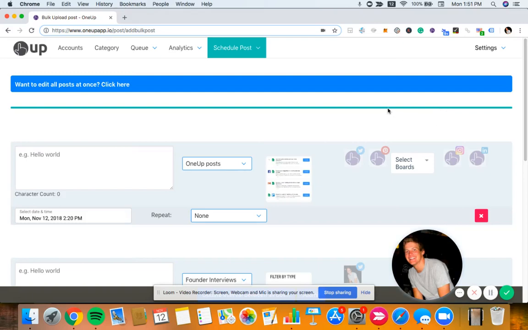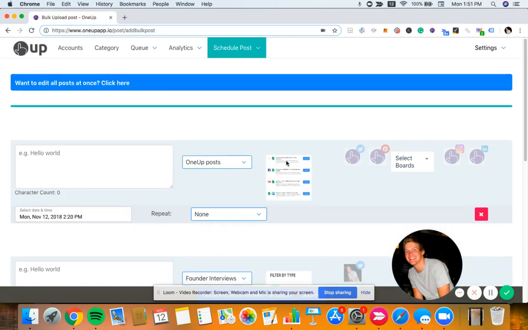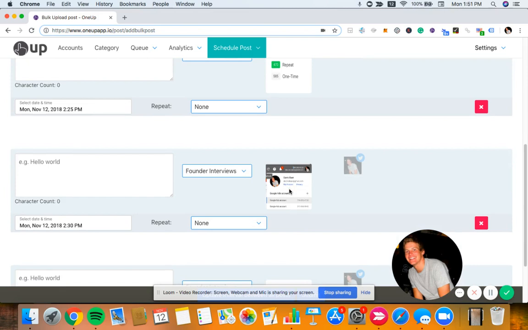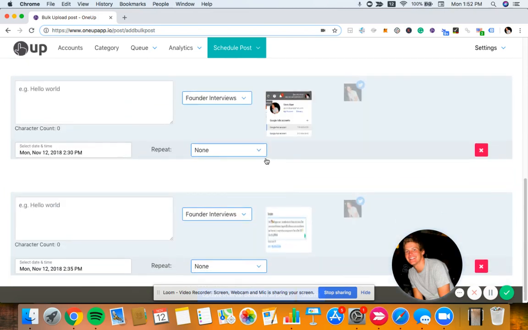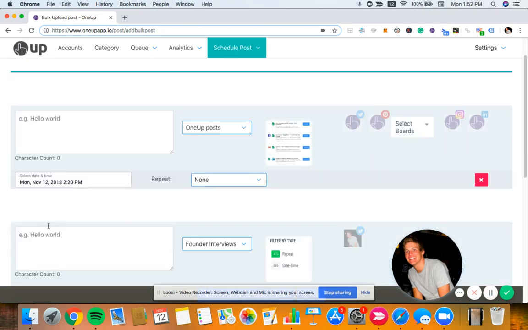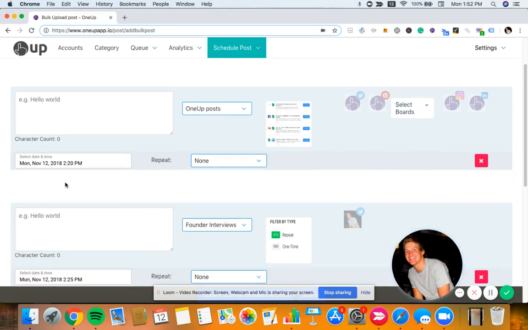Hey guys, I'm going to show you how to schedule bulk posts. So I'm here on this screen and I already have four different images lined up here. By default, you're going to see that each image has a time of 5 minutes apart.